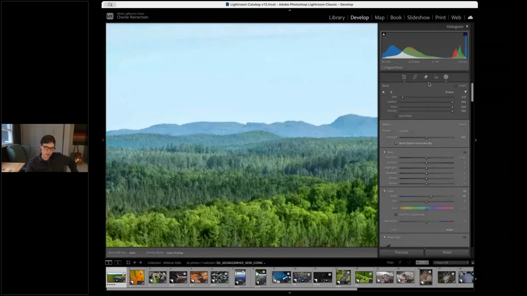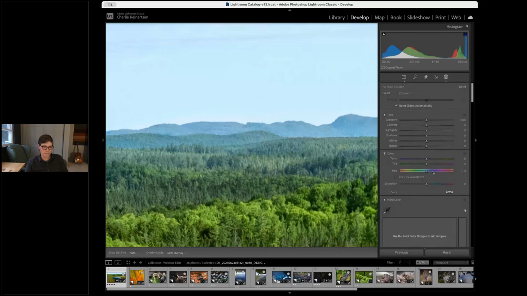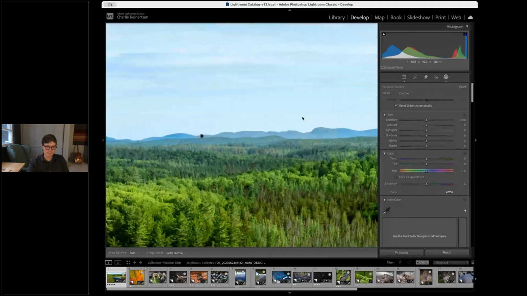The other way, I don't think there's a better way. I think that's the best way, is just painting with the brush feature and then adjusting the temperature that way. Great question. That was very helpful.